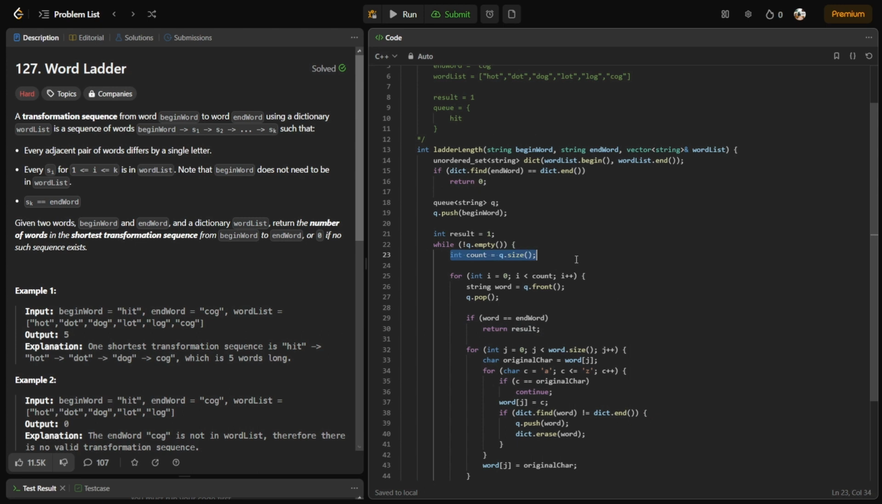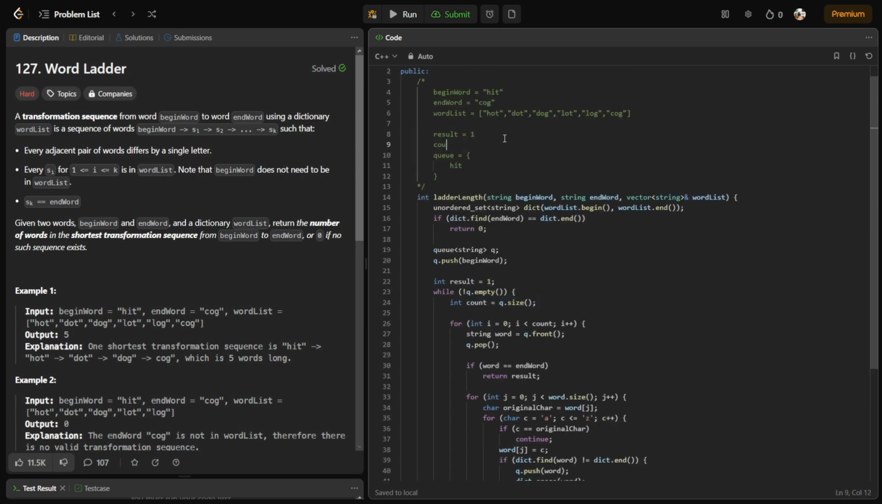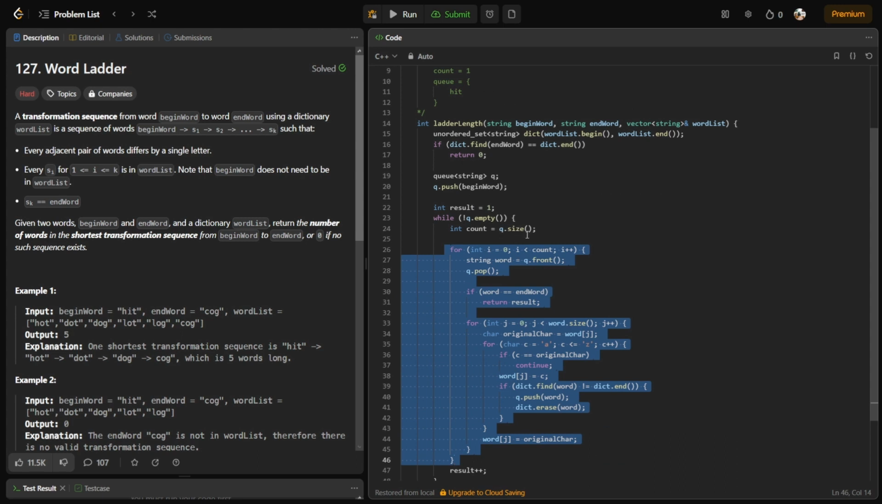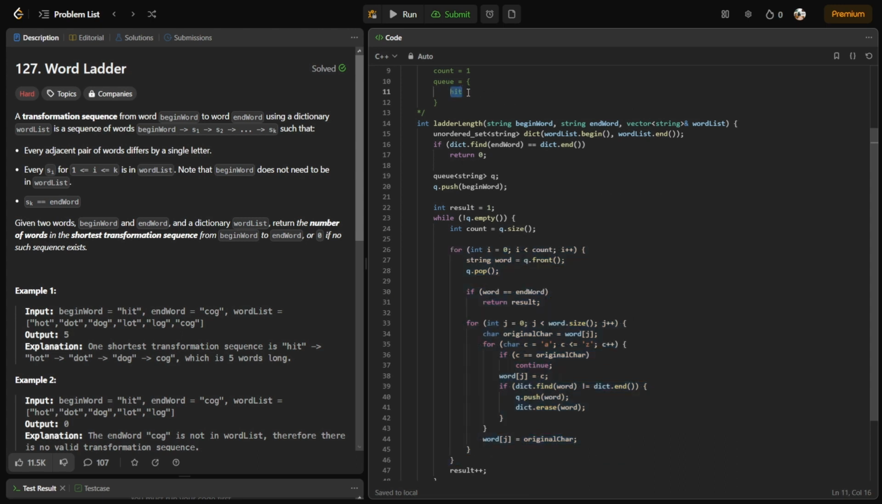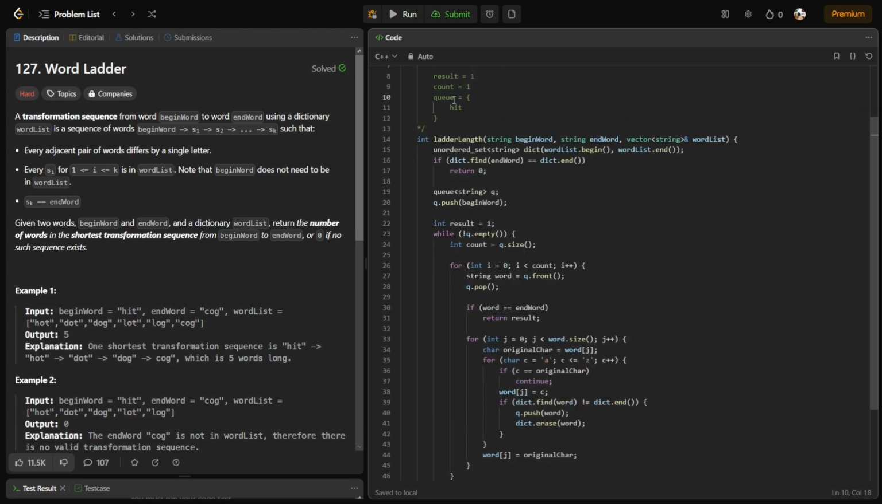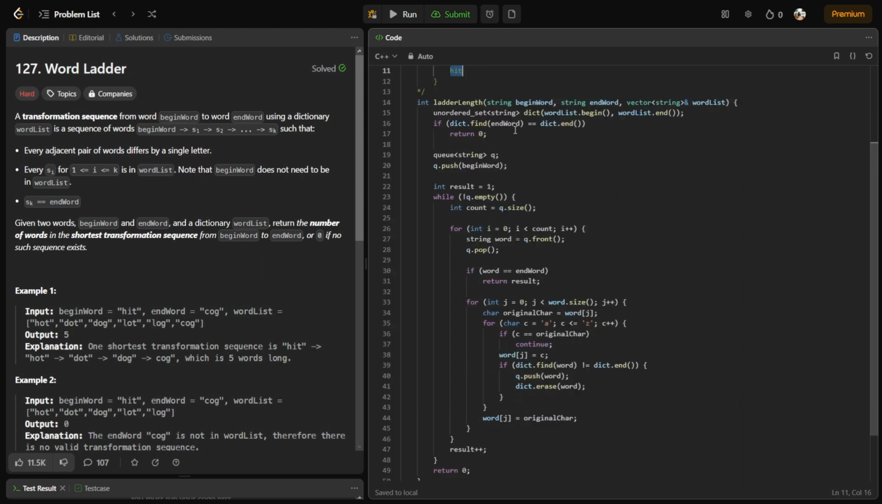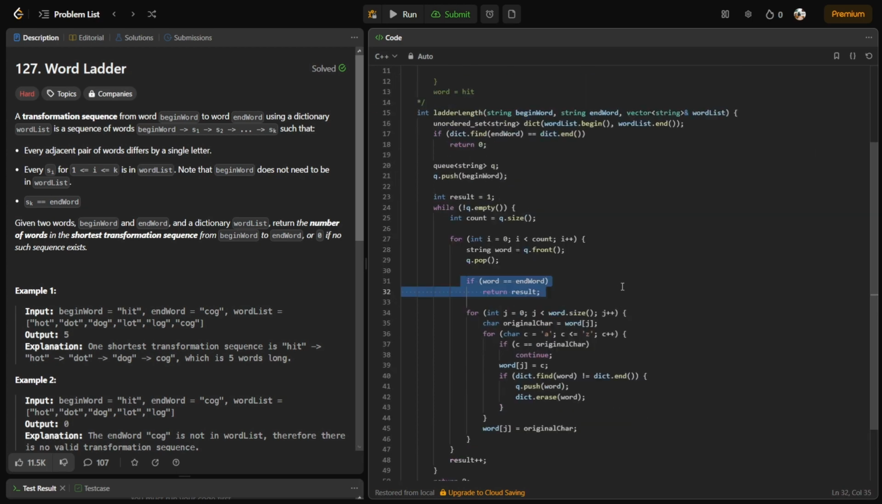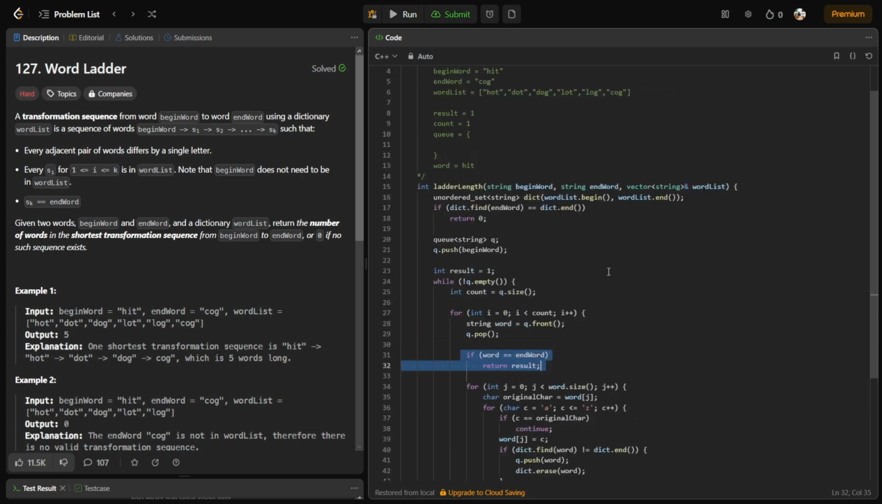Right, so here I get the count. In this case, the count will be the current queue size, which is 1. Here I run a for loop, which will iterate the number of times based on the count, which basically means we are iterating through the words in our queue for the current level. So my word is now hit. I pop from the queue and I check, and my word is not endWord, so we're good on that.